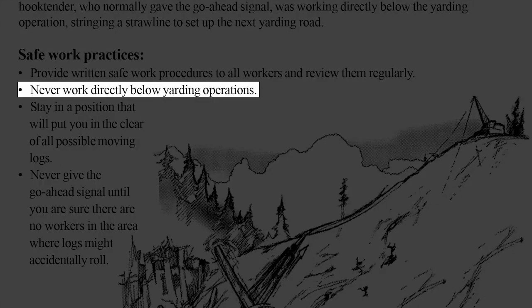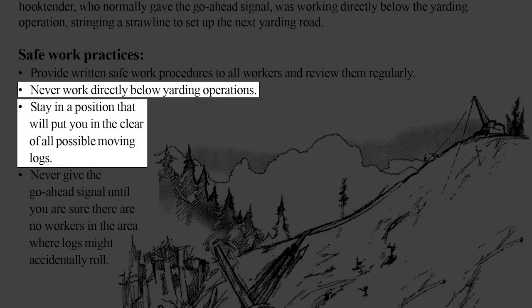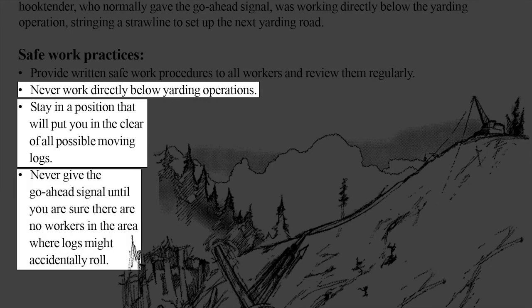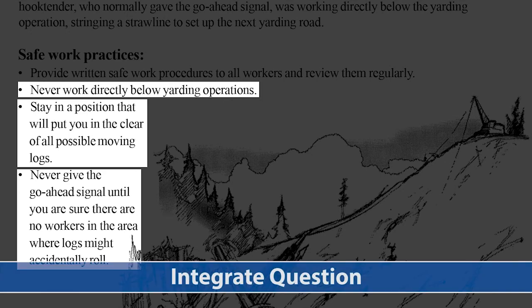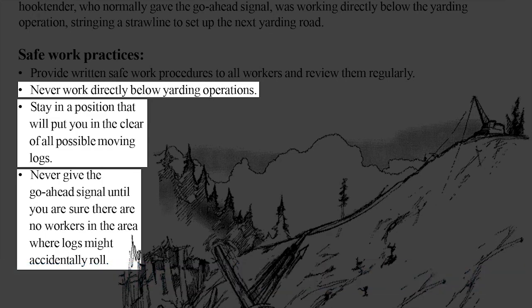Never work directly below the yarding operations. Stay in a position that will put you in the clear of all possible moving logs. Never give the go-ahead until you are sure there are no workers in the area where the logs might accidentally roll. Do you see how this question is more complex? You have to understand the incident, read the safety procedures, and connect the correct safety procedure with the incident. This question is an integrate question, and it takes more thinking to get to the best answer.